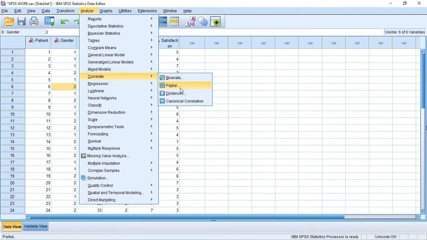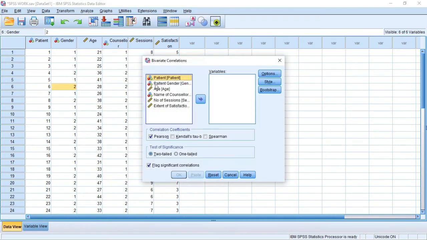There are different kinds of correlation analysis you can do. You can do bivariate, partial, distance, and all that. I'll just do the bivariate. I already have our data, so you just click on the data you want to analyze: patient, gender, the age of the patient, and the number of sessions.